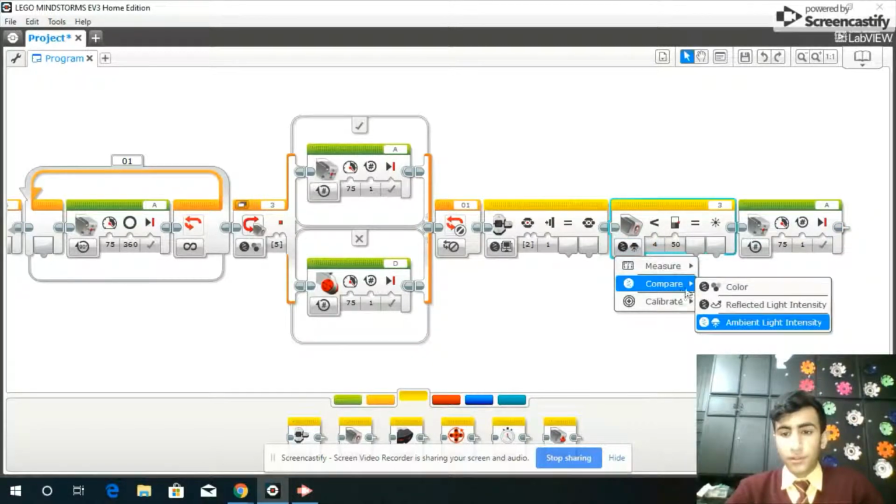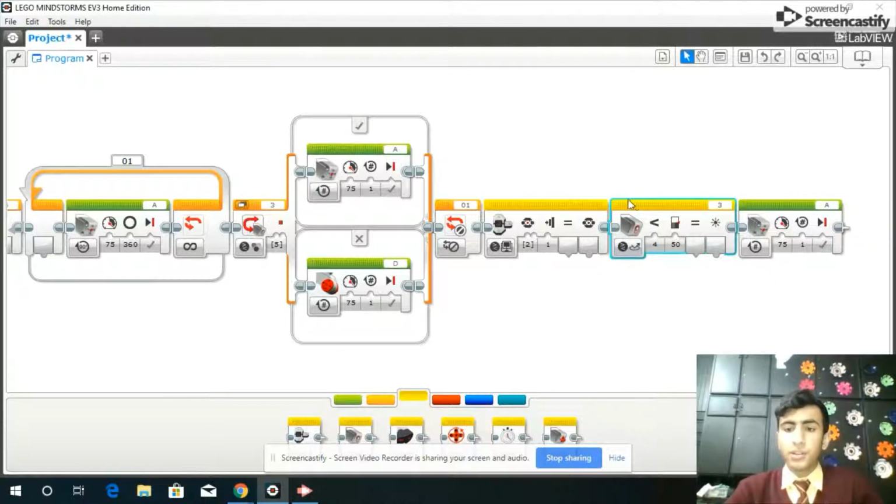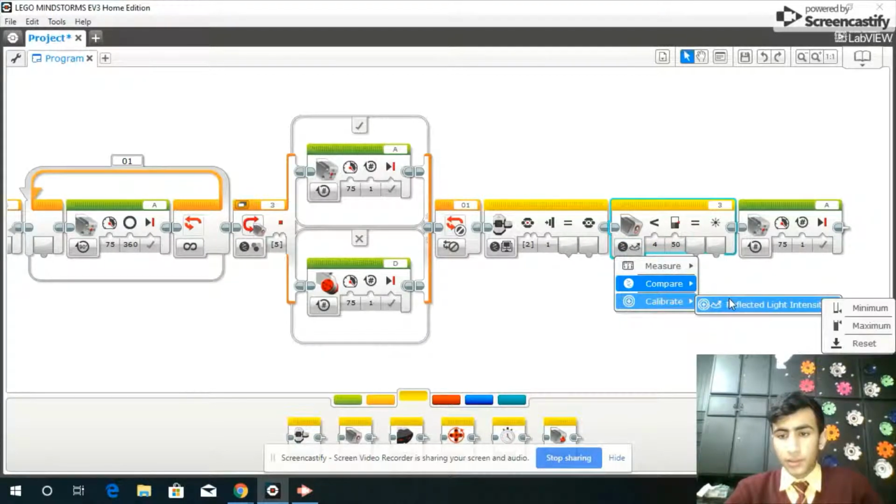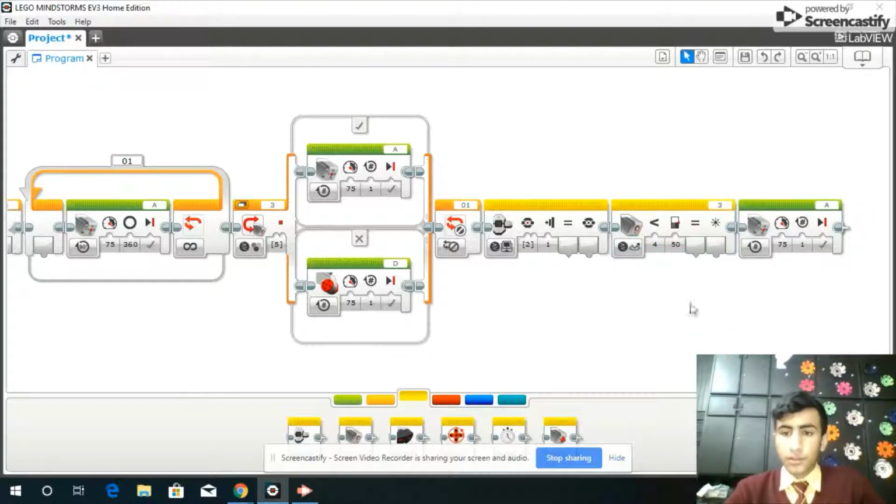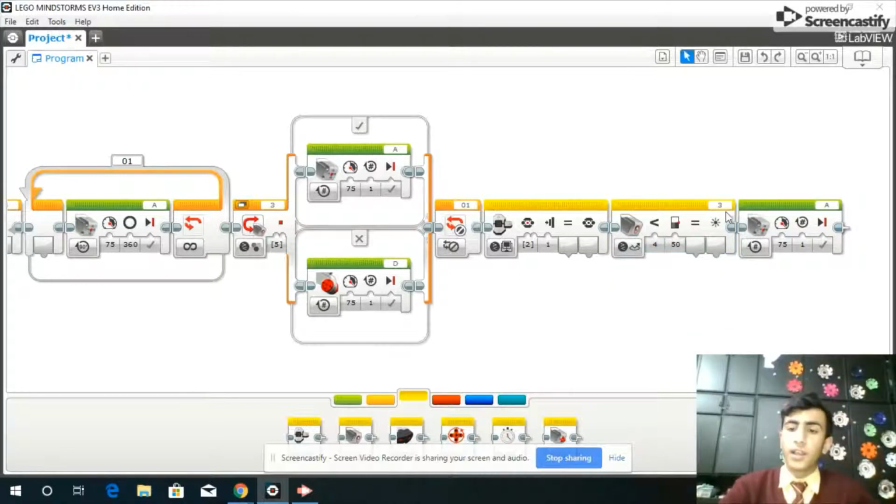Similarly, we have got the light intensity, so it will do the same work again. If it detects anything that reflects to the color sensor, it's going to perform the action that has been put in after the block. So this is how the color sensor block works. And here we have got the port, so you can select the port according to your choice.